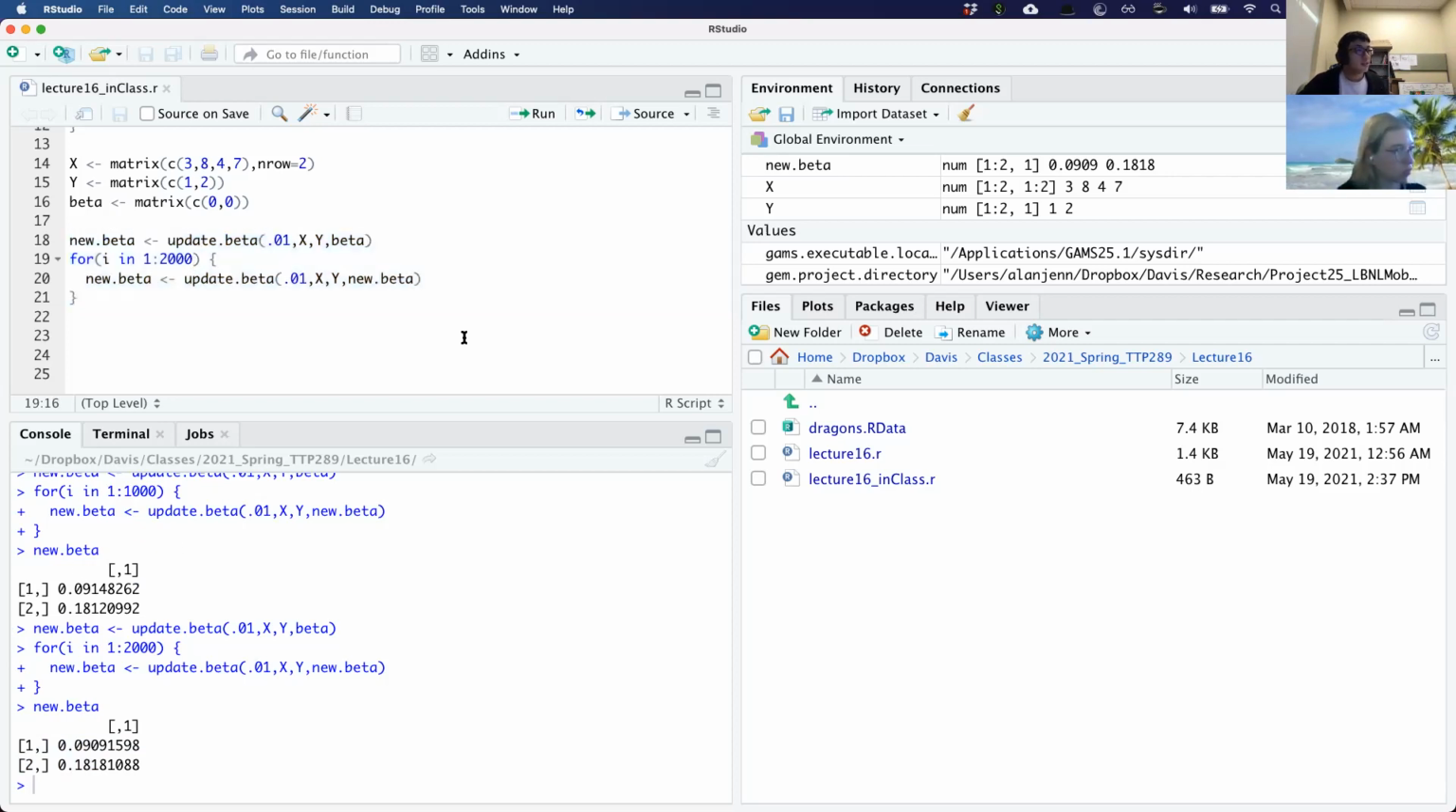Okay, so now let me talk, so you could see that the algorithm is working, and this is a nice viable alternative to doing the closed form solution, particularly for really large data sets. And let me revisit that in just a moment. But let's first talk about the learning rate.